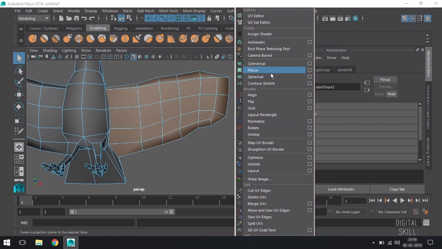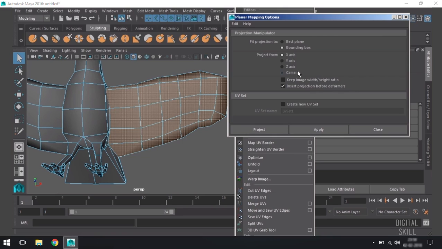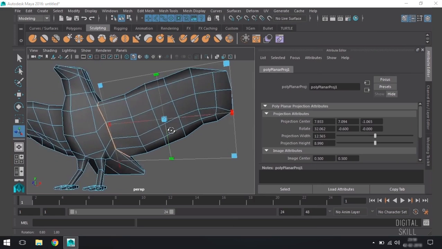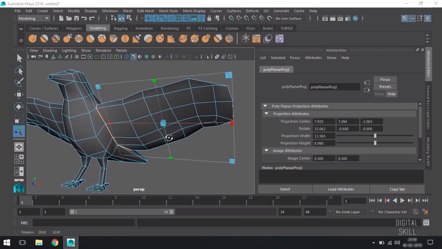Here's the different types of projections that we have: cylindrical, planar, spherical, contour stretch, and just kind of jumping back up here, camera based and also automatic, which is really multiple planar objects that get projected. For the wing, I could either choose planar or camera based. I'm going to go ahead and just choose planar just so that we can see that inside of here, we can choose to project from a specific axis, or I could choose the camera viewport. I'm going to go ahead and choose that one and then choose project. Close that down. And now what I've done is I've created a projection for the entire wing.